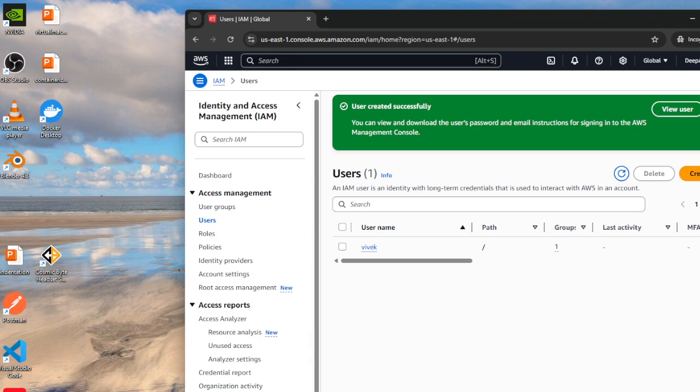And after creating this user, this is the IAM user. You can even log in with the IAM user and see what all options are available for this IAM user.